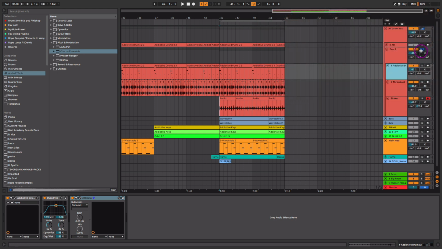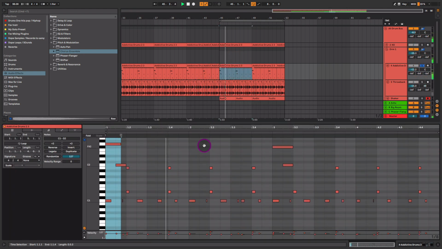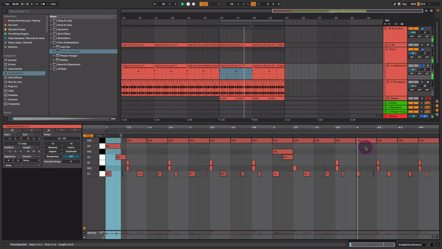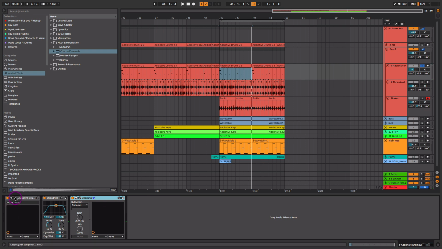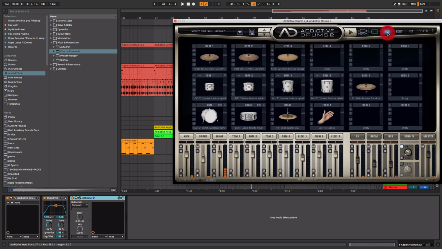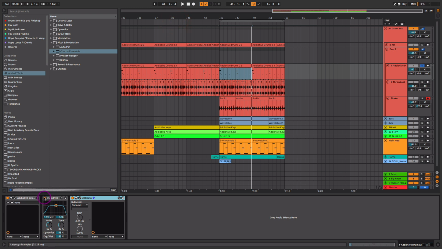So for the Addictive Drums, let's go and focus on that. And let's go and look at the pattern here. So that's the pattern that we've got going on. And I'm using a preset here, the modern soul and R&B drum kit with just some slight alterations. I bypassed the effects that were on here, lowering the snare a little bit. But this is really what I'm focusing on, this overhead and the room sound. That's what I'm really liking about using this acoustic drum kit. And then just using an overdrive plugin directly on there.